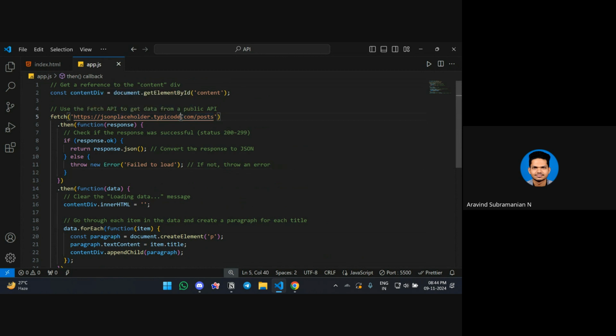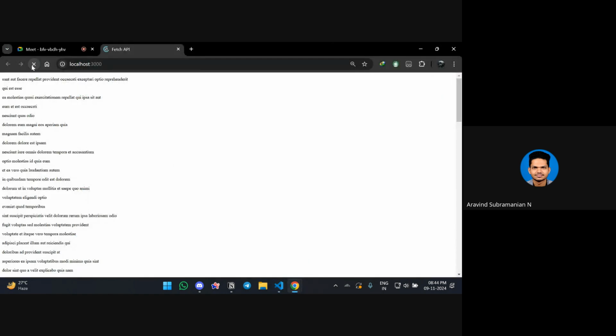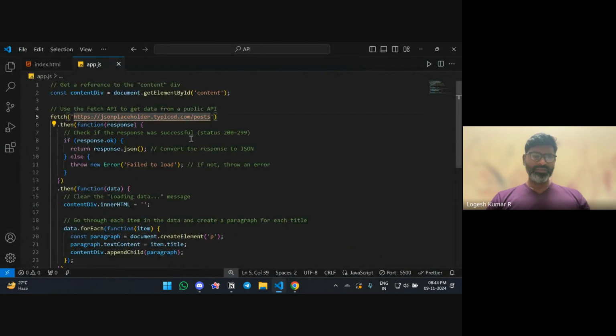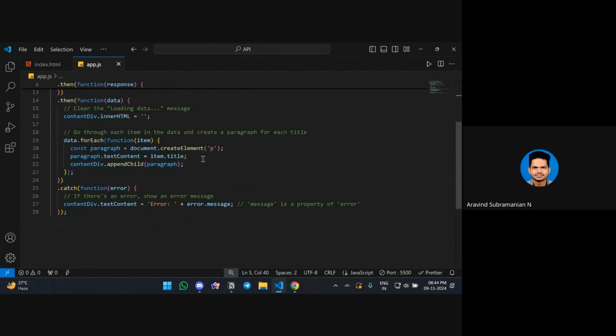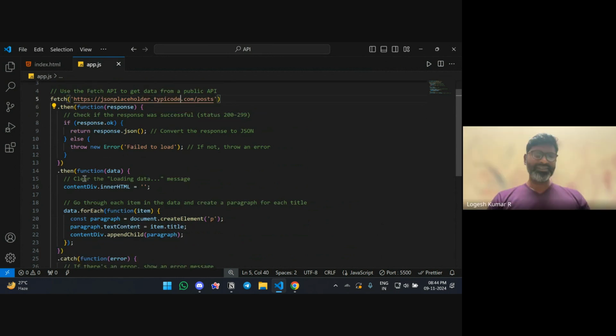So let me show that also. For example, it will show an error: failed to fix. Okay, good job. You could have added some CSS as well since we have completed our CSS class. Yeah, sir. But the main attraction here is doing this function promises, so I combined all the learnings. That is how it works.